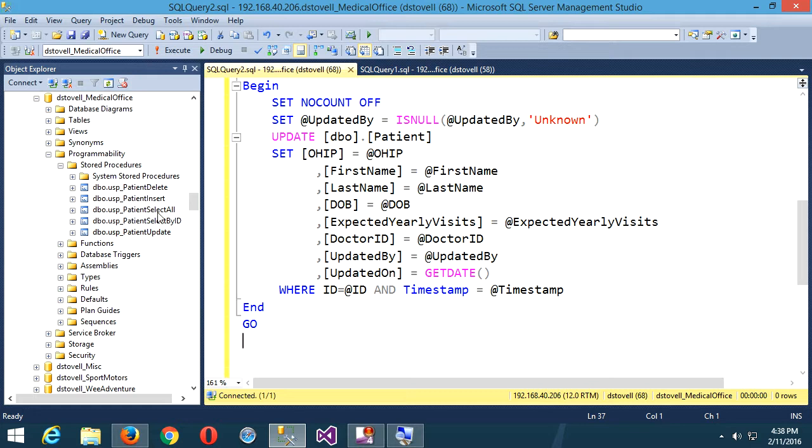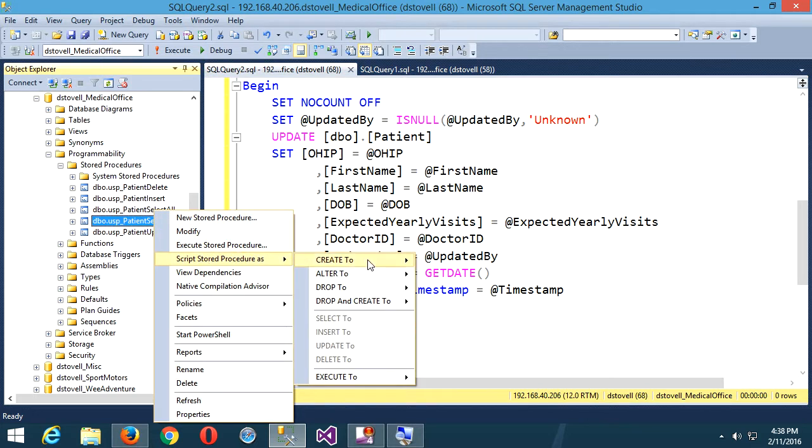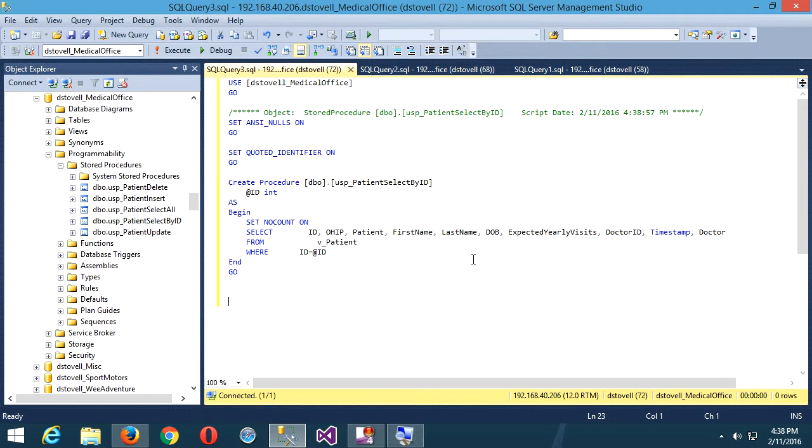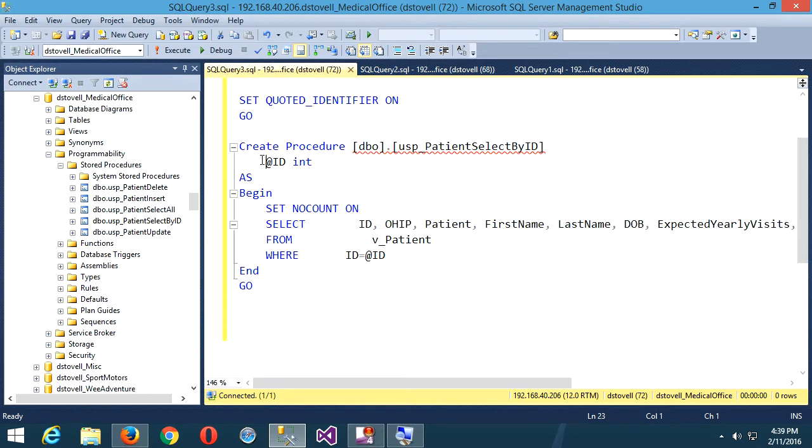Now, before I go on and actually complete the final 2 steps in the assignment, we have 2 selects, select all and select by ID. If I script that as a create, remember the only difference between those 2 is that we passed in a parameter to match the primary key, so we're guaranteed to return the one exact record that we've asked for.